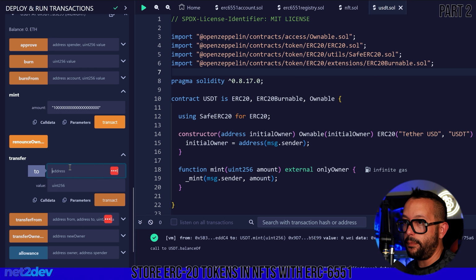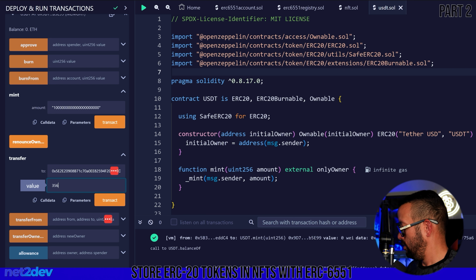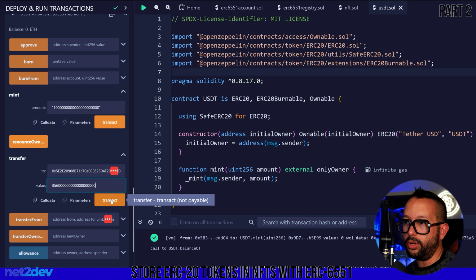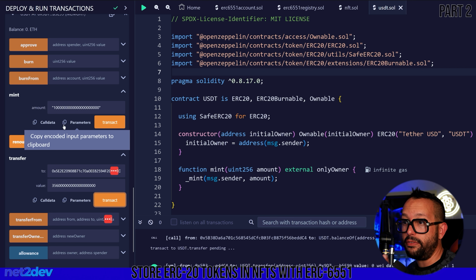I'm going to now pass it to that Tokenbound account. This will be the address, and I'm going to pass 356 USDT tokens. Okay, so we're going to pass custom ERC-20 tokens. Transact. Boom, we have successfully passed.